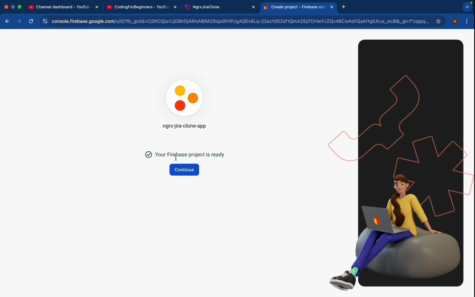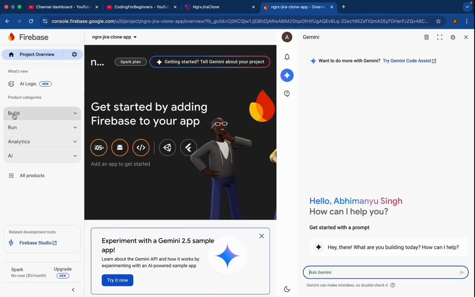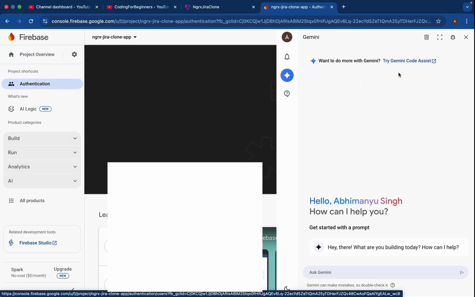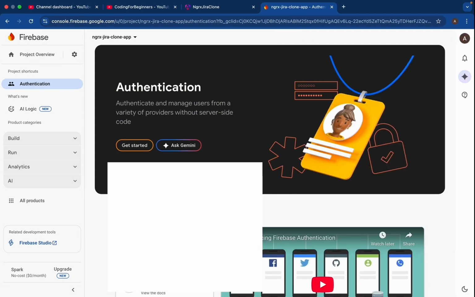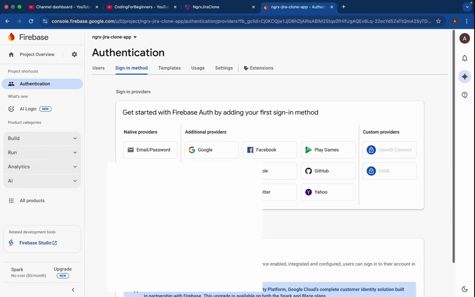Perfect, so our Firebase project is ready. Click on continue. And now on the left hand side, you can see we have got our build section here. So what we need to do is enable two of the services which we'll be using. First is our authentication. We will be using it so that users can sign in and register. So we will go inside authentication and implement our sign in method.